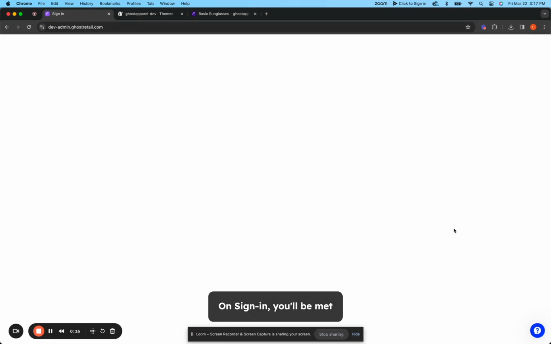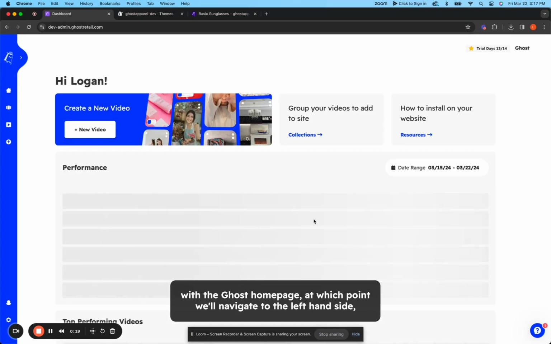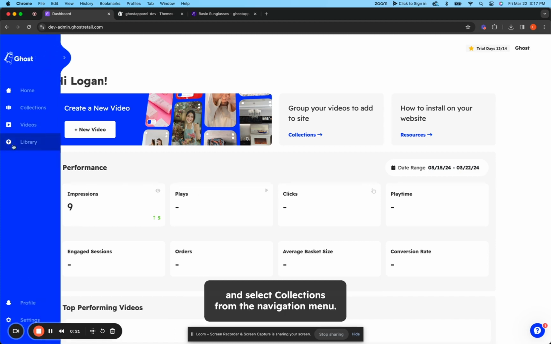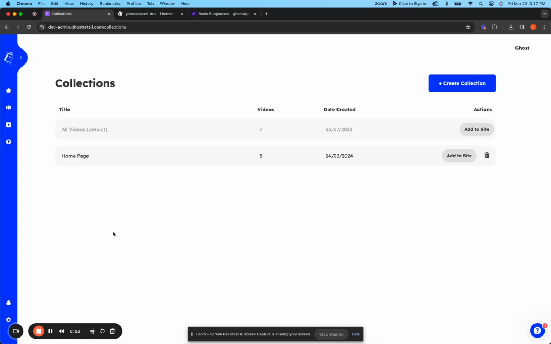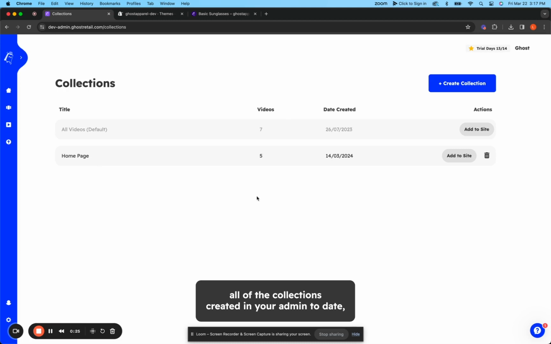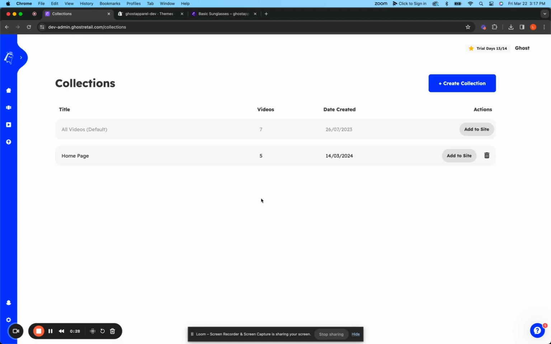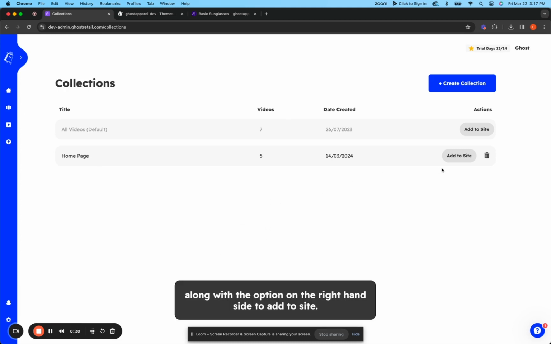On sign-in, you'll be met with the Ghost homepage, at which point we'll navigate to the left-hand side, select Collections from the navigation menu. The Collections page will show you all of the collections created in your admin to date, along with the option on the right-hand side to add to site.